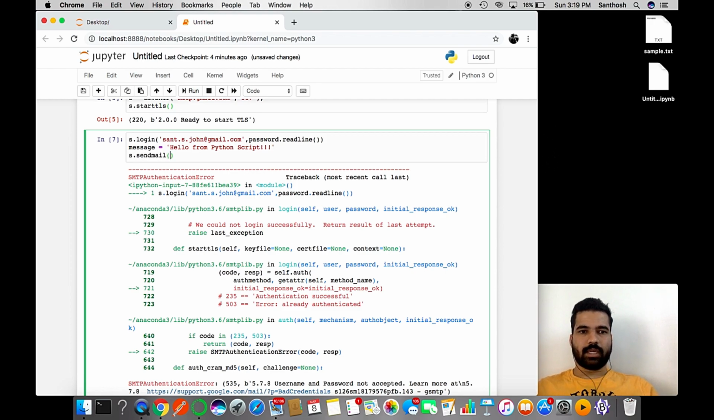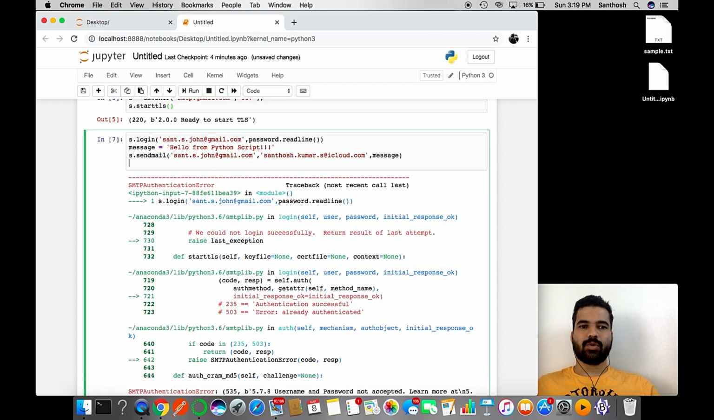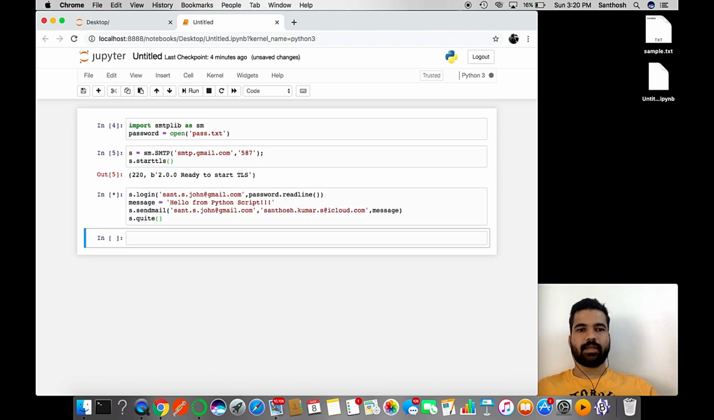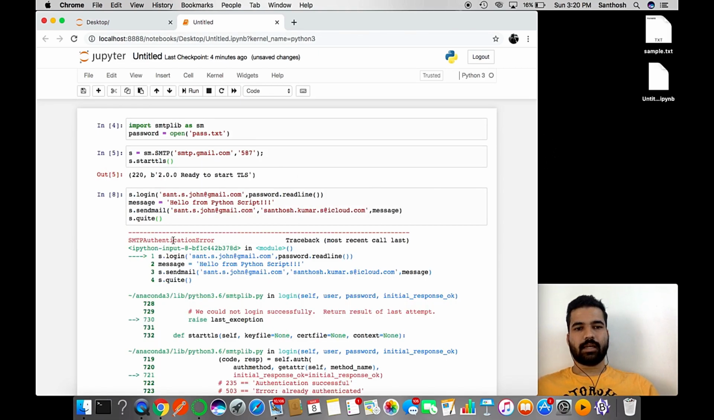Sendmail takes three parameters. One is from, one is recipient, and one is message. So from is the same as this one, the sender, and for the recipient I'm going to give one of my other iCloud accounts, santhosh.kumar.s at icloud.com. So this is the message. After sending the message, I want this session to quit. I'm closing that particular session. Let me run it again, and it says again the authentication failure.